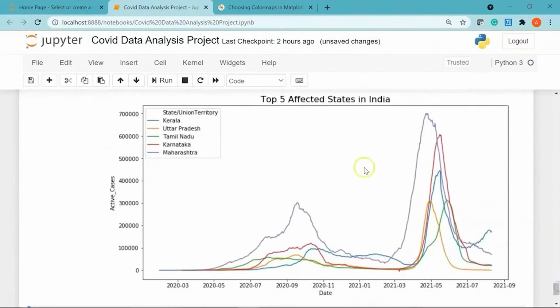Here you can see we have the top 5 affected states in India. You see the different states here and the colors. So this violet or the purple color is for Maharashtra. You can see how the active cases surged around April and May, and then you can see even for Karnataka the active cases surged very rapidly around May and June. Then it has decreased, luckily.